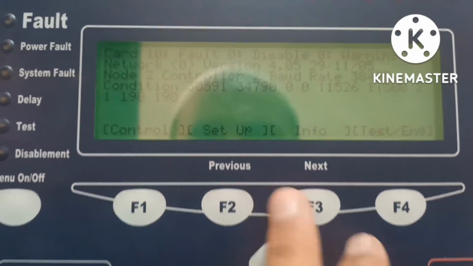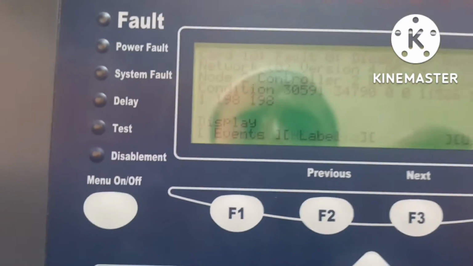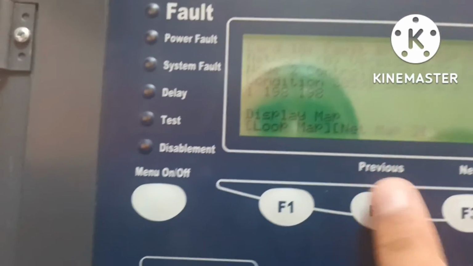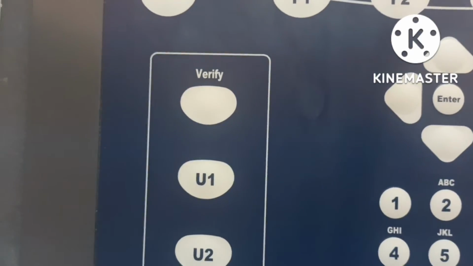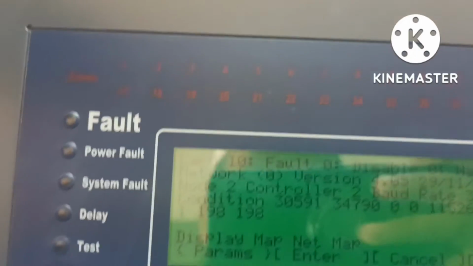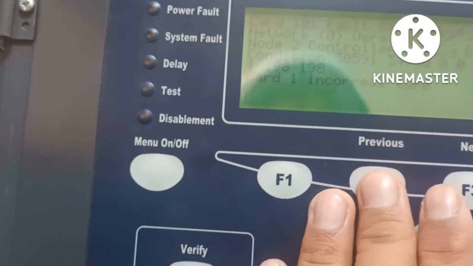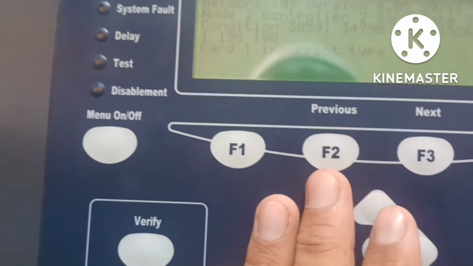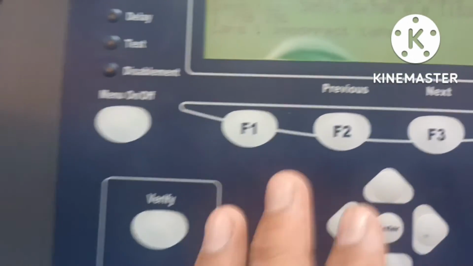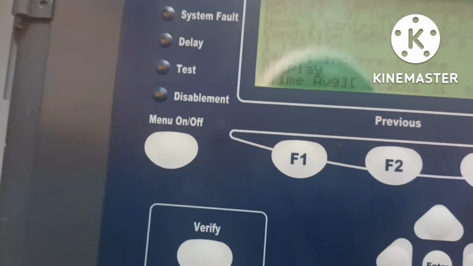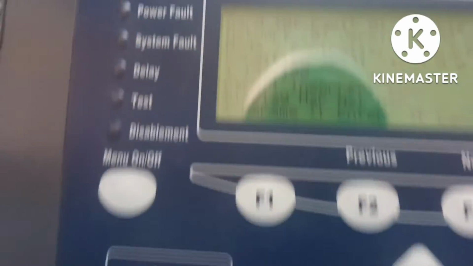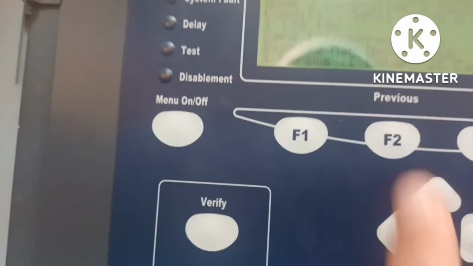And also we can check the network map from info. We can go to map, net map, then network map 1, enter card 1, correct type. I just checked. Map, net map, I think 10.